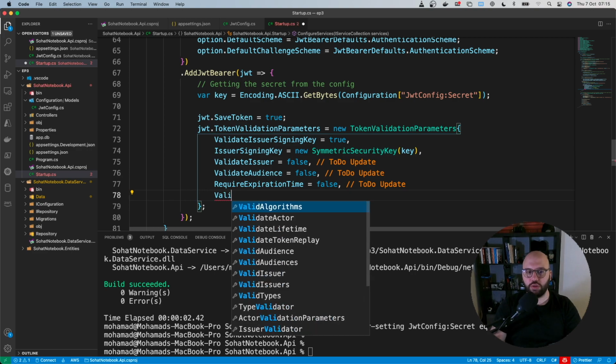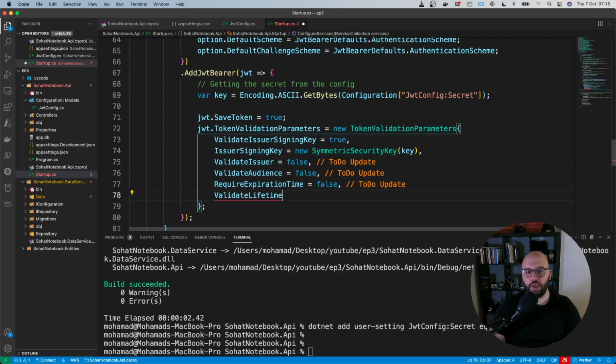And then the last thing that we're going to be doing is validate lifetime, because basically we don't want a JWT token which is 1 year old to actually use the application. The user needs to relog in. So for that, we're going to put true. So these are the basic configurations that we want to have here. First of all, we need to validate the issuer signing key. Then we need to take a copy of the security key that we have. Then we set the validate issuer, audience and expiration time to no, because we're still in debug mode or development mode. So we don't really want to do this right now, but we added a to-do to update it later on. And validate the lifetime, because we need to actually be able to control the lifespan of our JWT token.